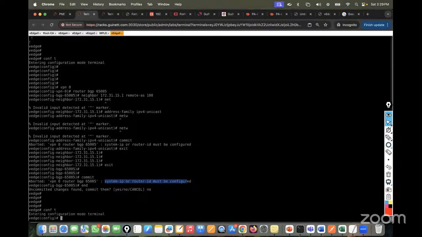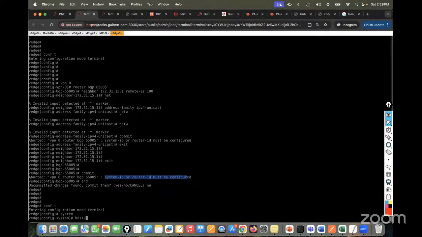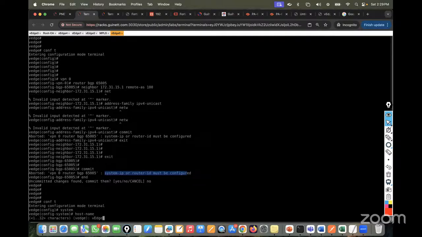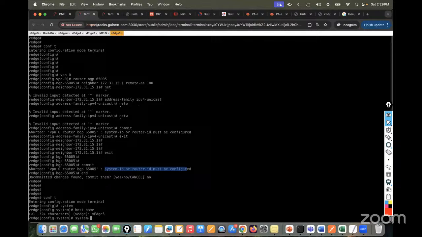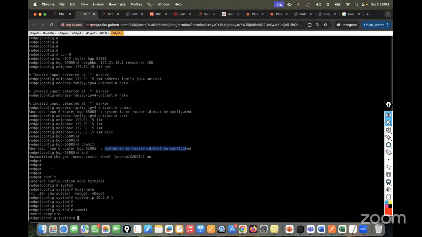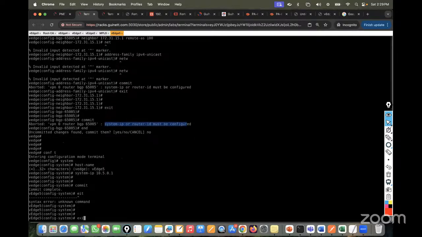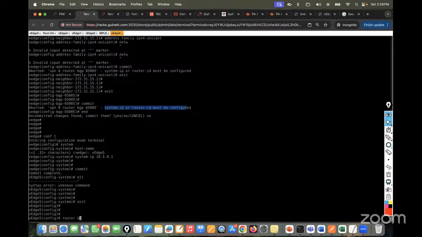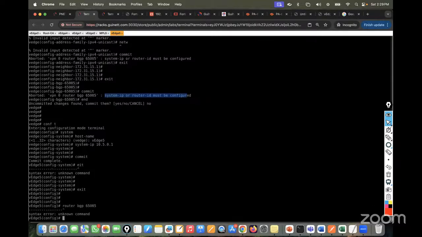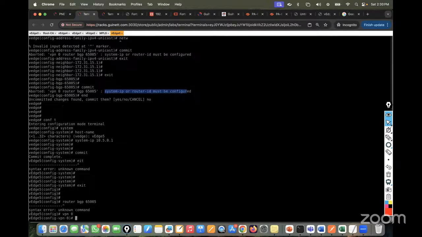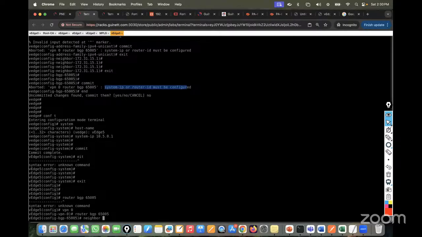So I'll go here first, system, and I'll change the host name. That's the VH5. And system IP, I will give 10.5.0.1. And I'll commit. Now I'll go and configure the BGP. So I'll go here and configure router BGP 65005. Sorry, VPN 0. Neighbor I will configure, that is 172.31.15.5. Remote AS is going to be 100.